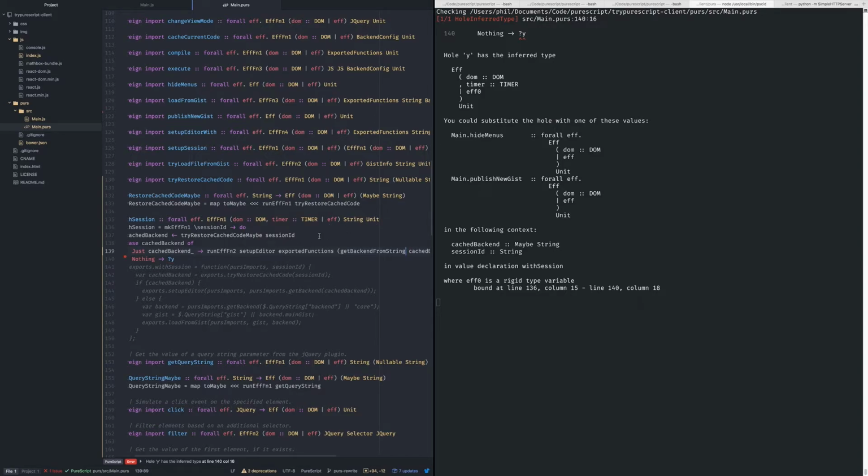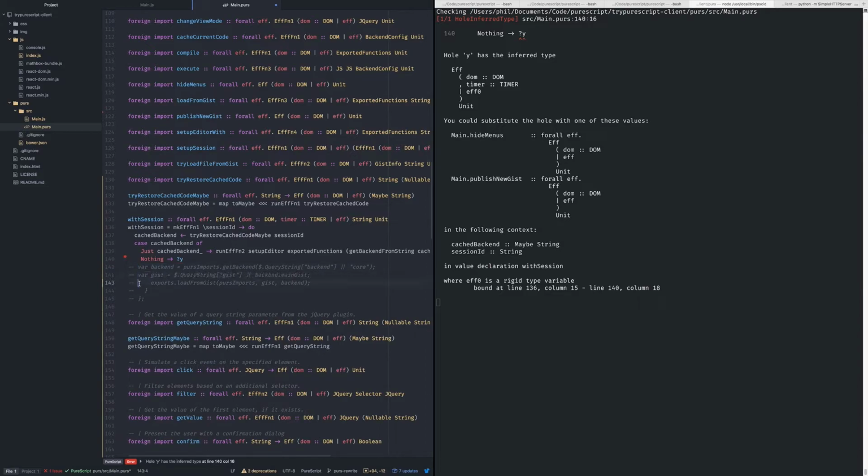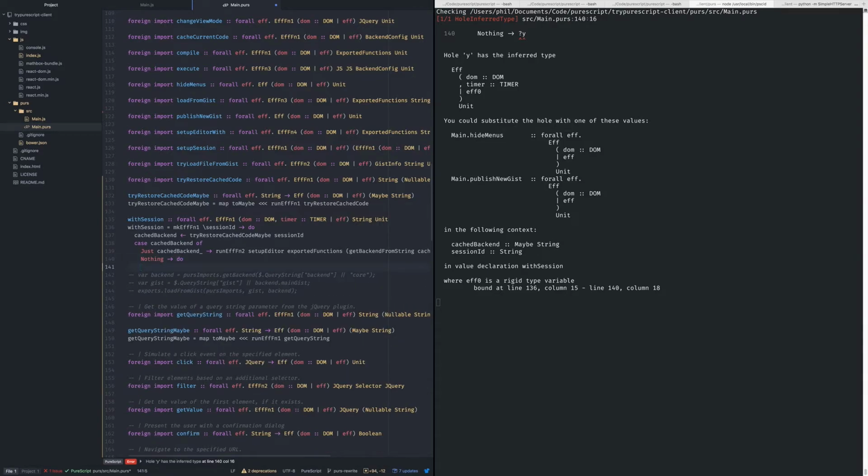Okay, so this corresponds to this code. So let's just reduce this down to the code we have to actually port. There's going to be 3 things to do here. Well, the first thing to do is going to be to get the query string called backend. And we'll call get backend from string on that. This will be called backend.